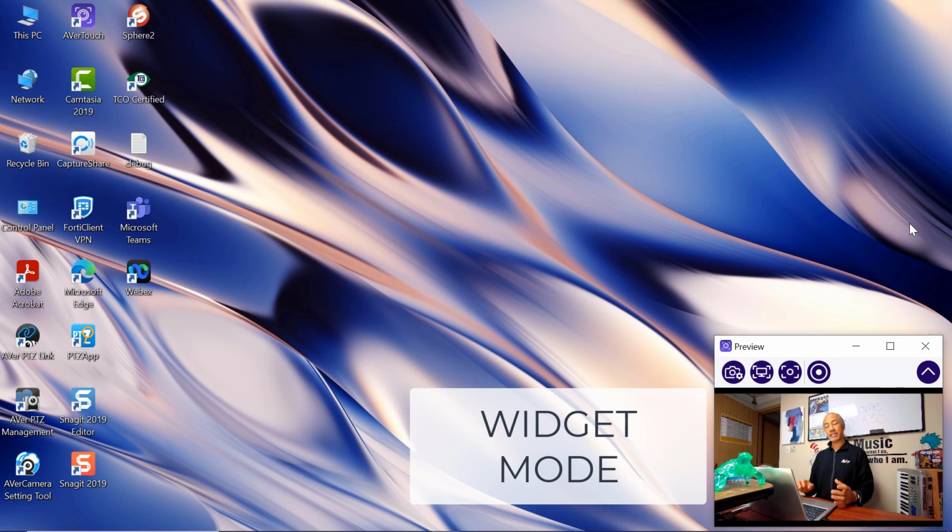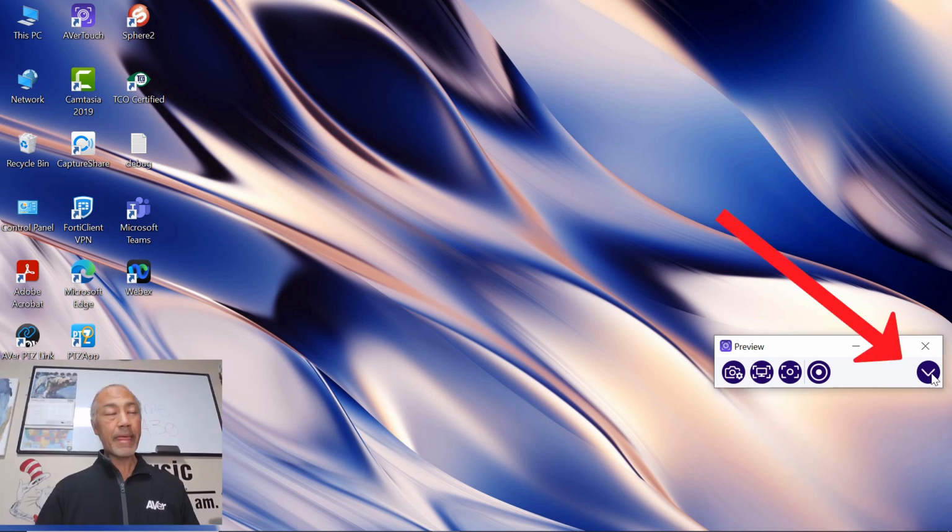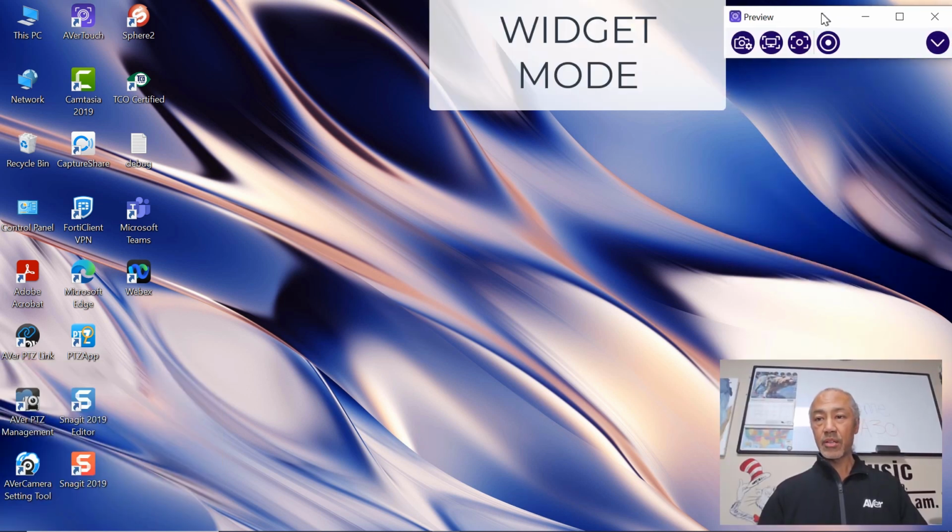So this is best if you want to perhaps minimize the AVerTouch software screen so you can work on your desktop, but you'll always have the AVerTouch running in the background. In fact, if you want to minimize it more, go ahead and click on this up arrow here, and now you just have a toolbar, and we could go ahead and drag this up to the top. So now it is pretty much completely out of the way.